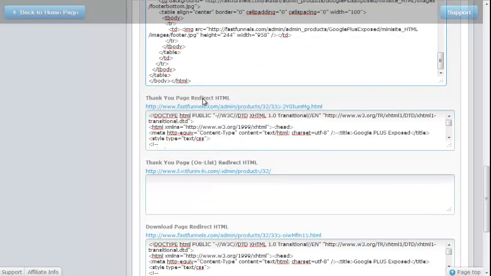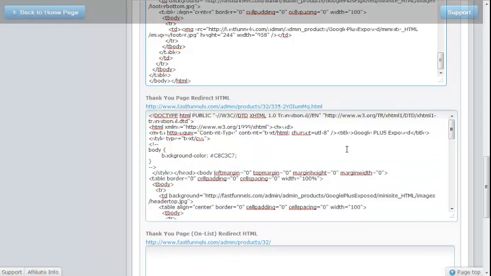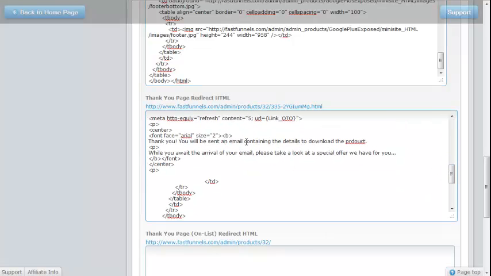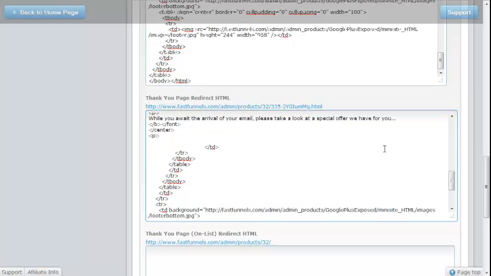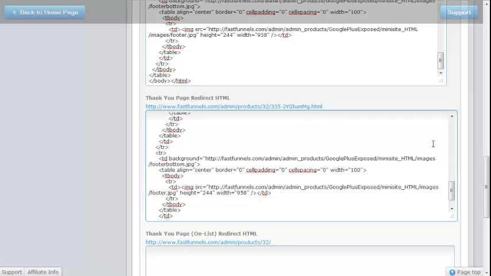Same thing, here's your thank you page redirect, and this is once they click submit, there's what I call a thank you page redirect, where it gives them a message and it tells them thank you, you'll be sent an email containing details on your product. While you're waiting, please check this out, and then it forwards them to the first OTO or one-time offer in your sales funnel.